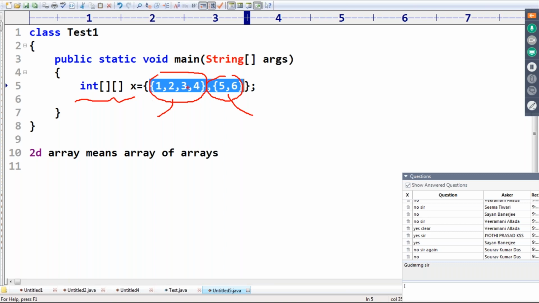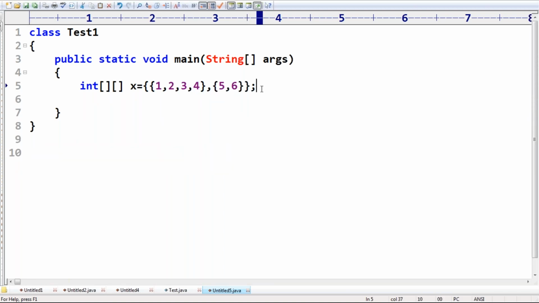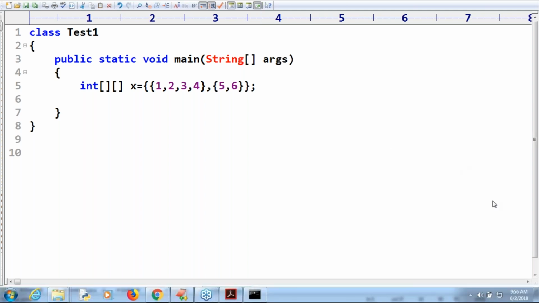Now the first 1-dimensional array contains how many? 4 int values are there. The second 1-dimensional array contains how many int values? 2 int values are there. Any doubt? Saurav, are you able to understand? Sir, what is X? Please respond. Saurav, what is X? X is a 2-dimensional array. Are you getting?